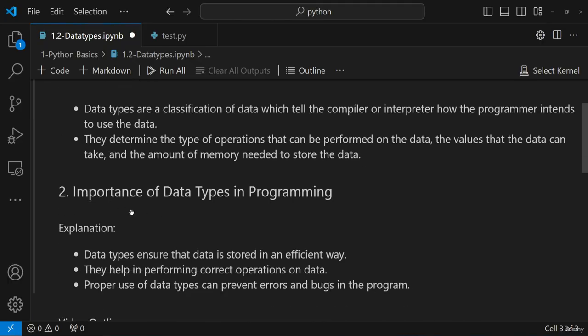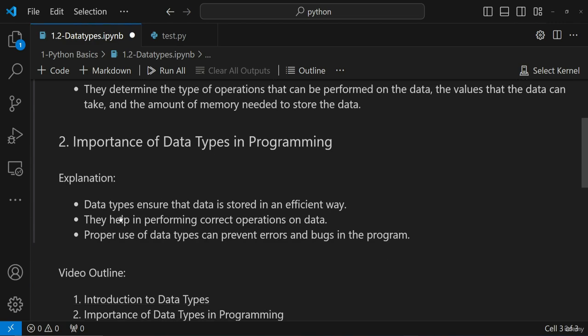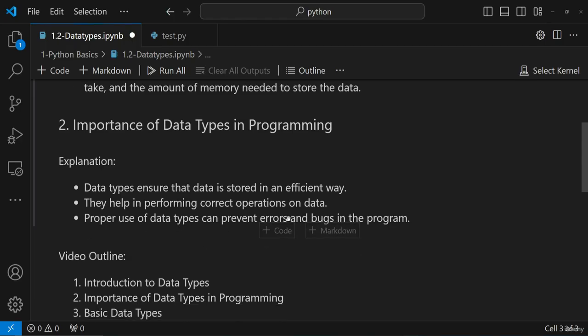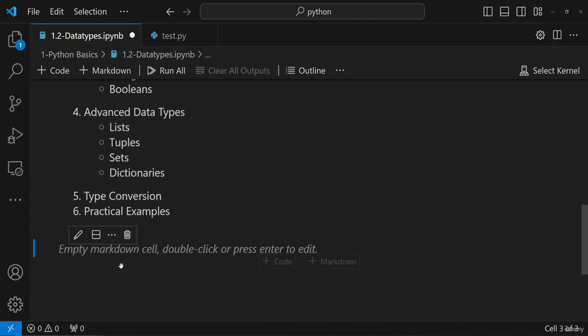Now let's understand the importance of data types in programming. Data types ensure that the data is stored in a very efficient way. They help in performing correct operations on data, and proper use of data types can prevent errors and bugs in the program. And obviously memory management is also one of the key terms.